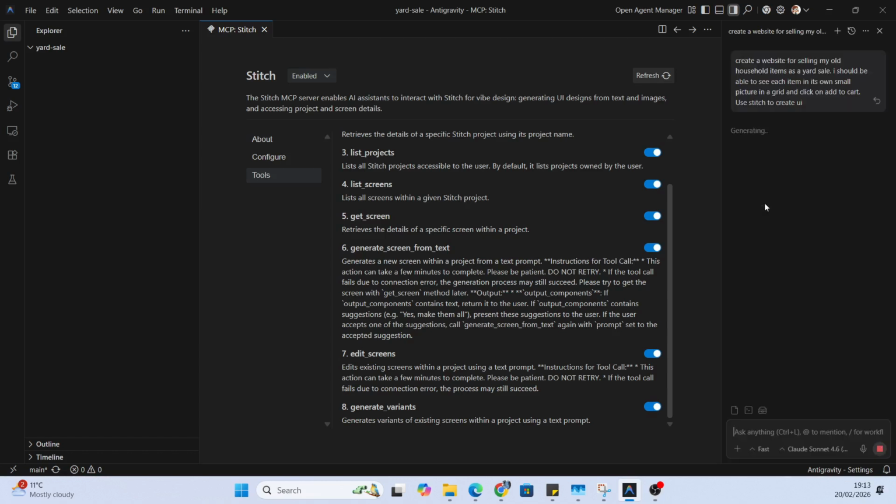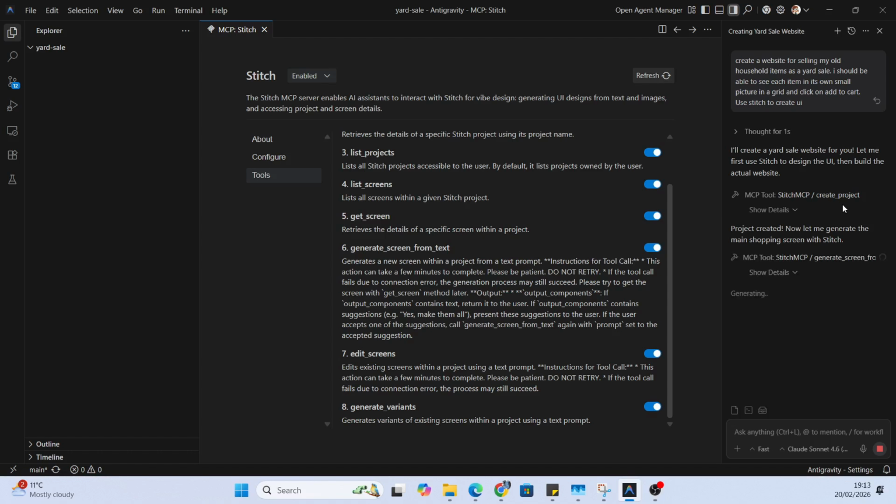Now I will simply click on enter right here, and you can see that it has started to think, and it has also recognized that the MCP tool that it has to use is the Stitch MCP. It is going to first of all create the project for me, because right now I don't have any such project. It is obviously going to generate the screen for me because right now I don't have any existing screens, and once it is done, you can see on your Stitch account that this particular project is created.